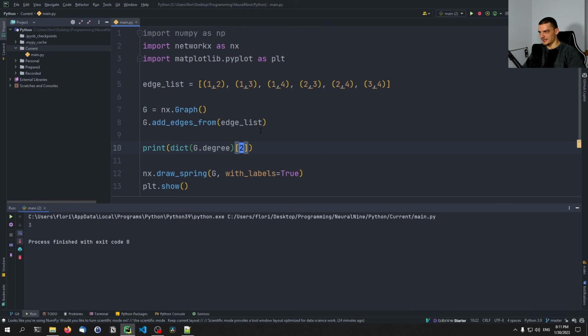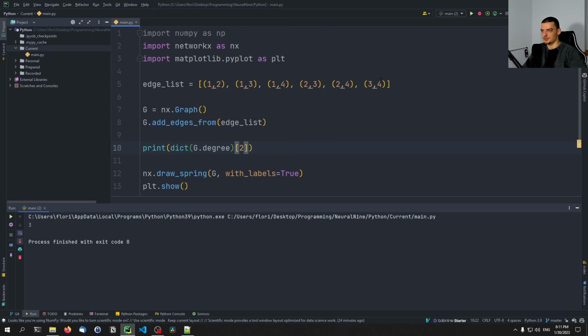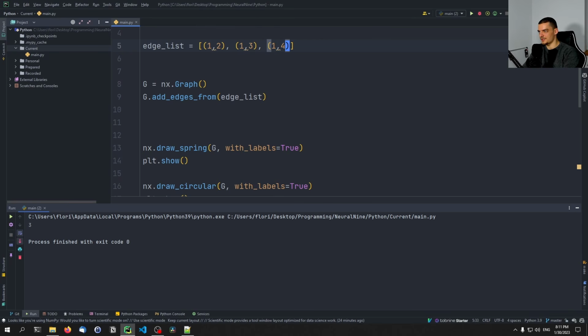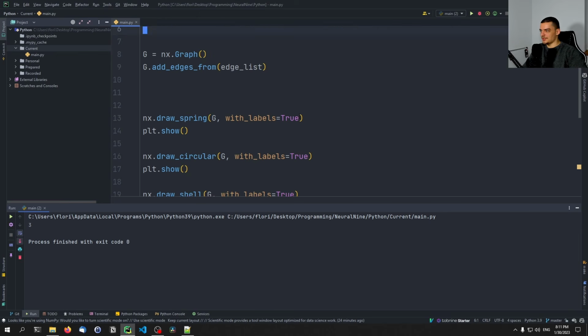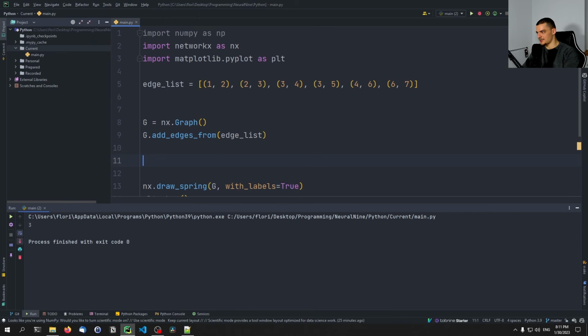Which one has a degree of 3? Let me just see it here. Oh, this is a K4. This is actually not what I wanted to do because they all have degree 3. What was the graph that I had before? Where is it? There you go. We can do the same thing here now. Let me just remove all of this. And then let's go ahead and say print dictionary g.degree and then index 2, for example.